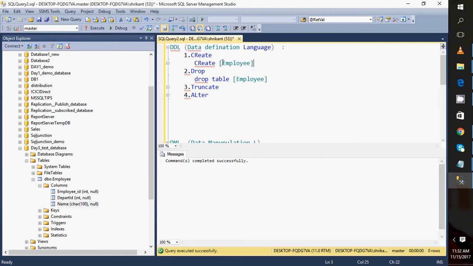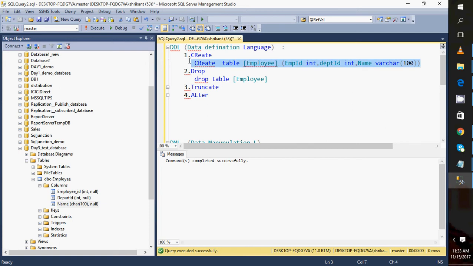So simply write a create table and pass the respective columns. I have the first column, EmpId, which was int. Next I have deptId, which was also int. Next was name, which was varchar 100. Okay, just create it. Now we have created the table. Great.